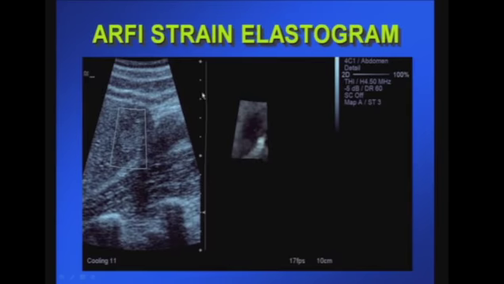So after you create that image, you end up with an elastogram, typically of just a small area of the image. And you can see it looks very similar to a standard strain elastogram, where the lesion, when it's hard, is dark.